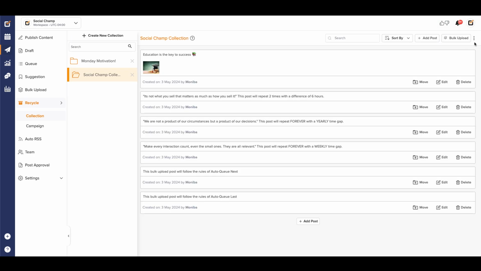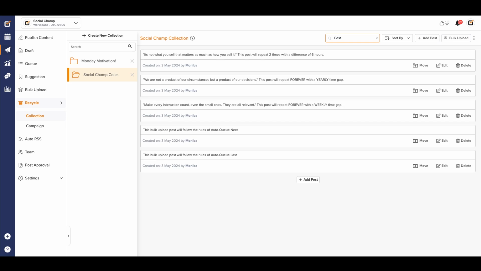Clicking on the three dots available at the top right corner, you can access options like Shuffle Collection, Export CSV, and Edit Collection. You can also delete and edit individual posts within the collection. By clicking on the Sort By button, you can sort the posts from newest to oldest and oldest to newest. You can also search for a post by typing keywords in the search bar. You can create more collections from the top using Create New Collection.